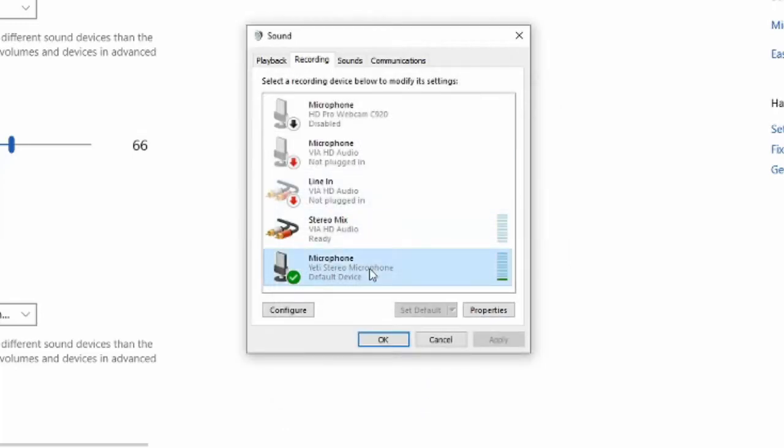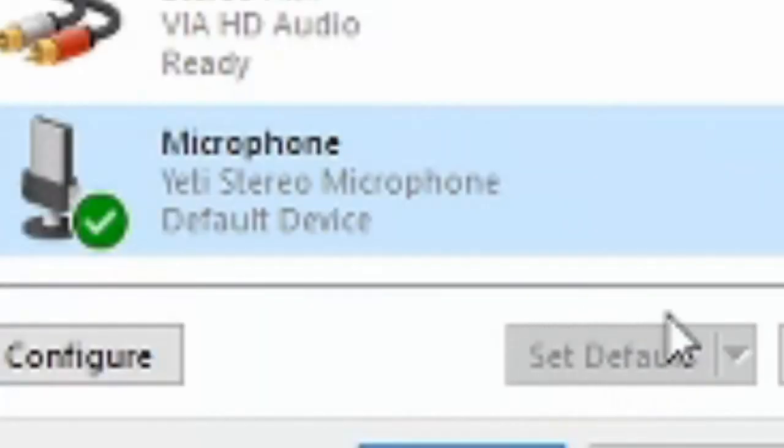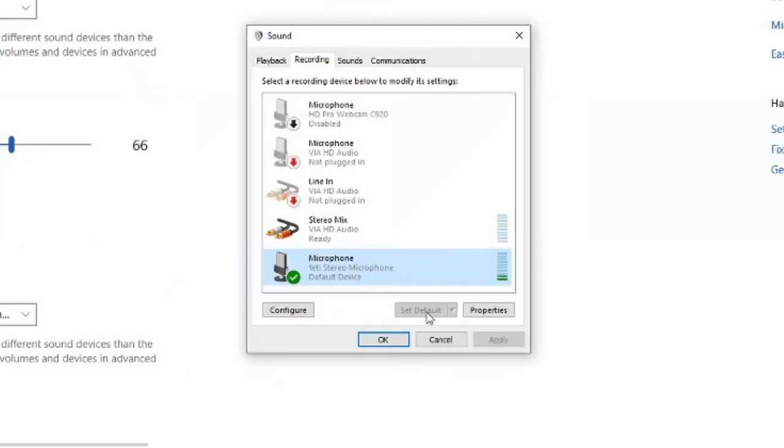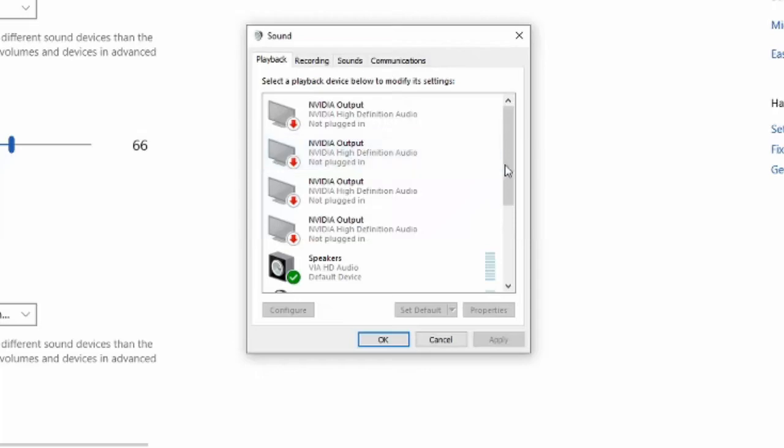And the other thing you want to do in this section is set the device to default. So the microphone I use the most often is my Blue Yeti microphone. Select it, highlight it with the blue, and then go down to set as default. This is already set as default for me. Make sure your microphone is set to default, then go over to the playback setting.